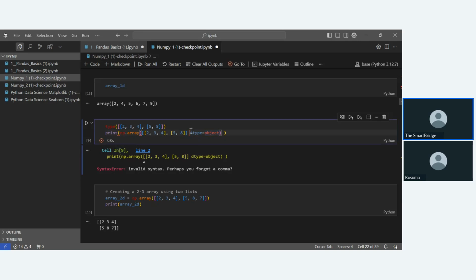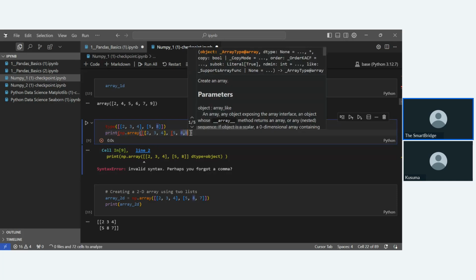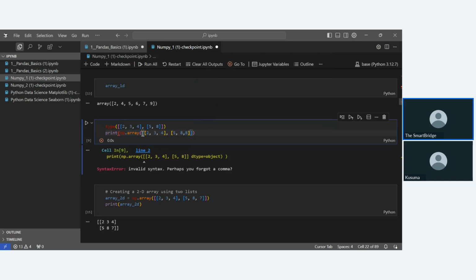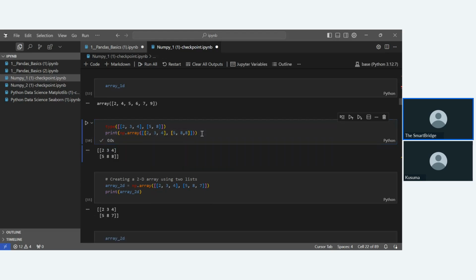I'll just get the error. Here, if you add an element like 8, it is considered, and it automatically gives us the two-dimensional array. Okay.